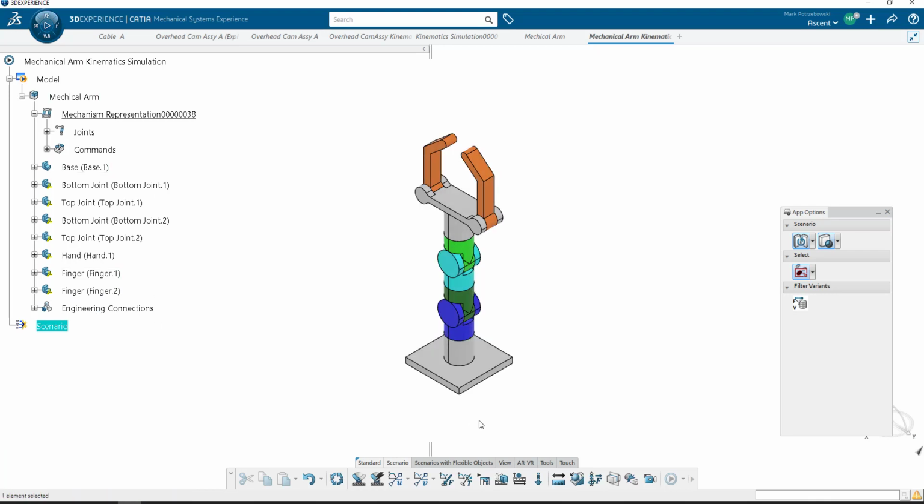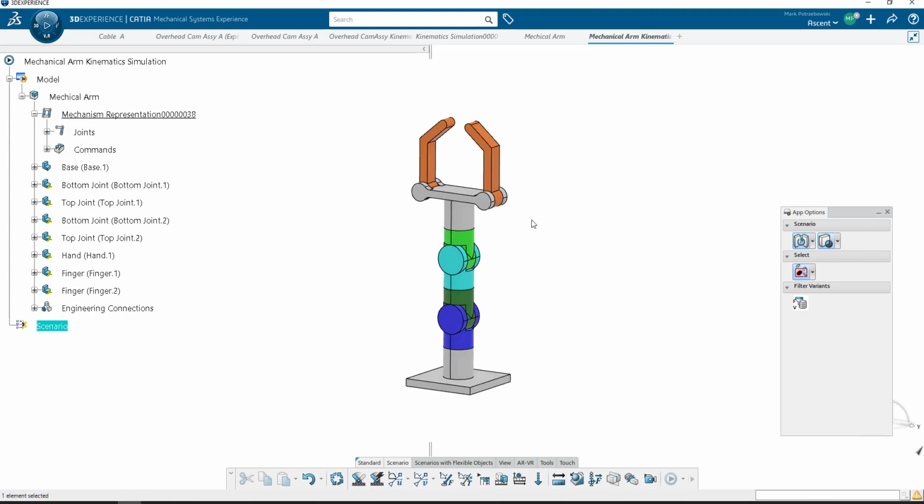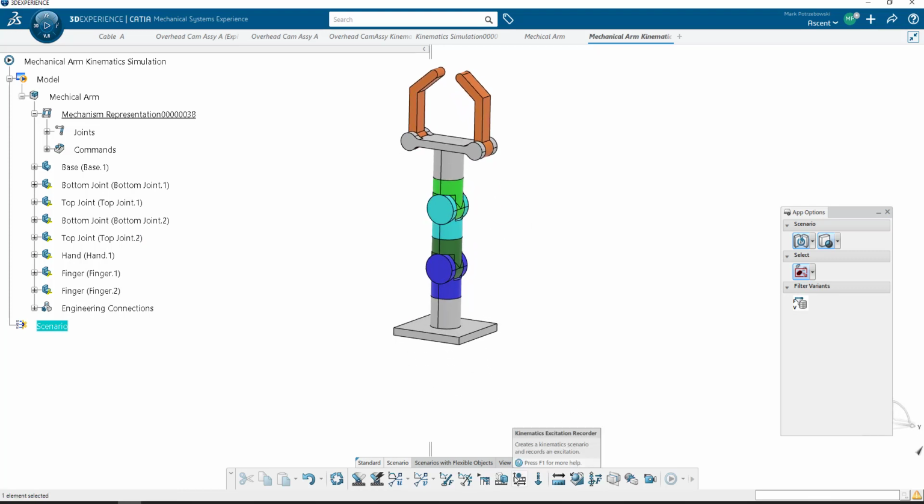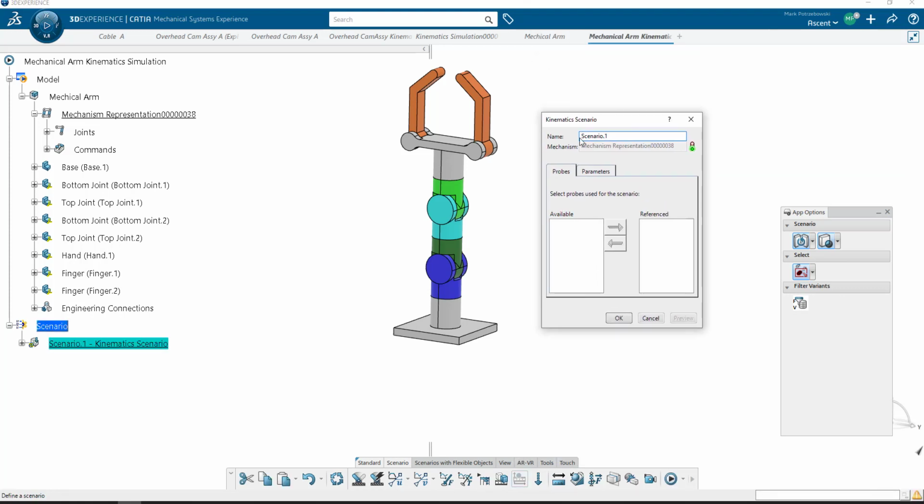So what I want to do is control this mechanical arm. There's a number of different laws and excitations that allow us to do that. For this example, I'm going to use the Kinematic Excitation Recorder. That brings up this kinematic scenario, allowing me to define if there were any probes that we're testing for clashes or anything like that. We're not going to get into that here.